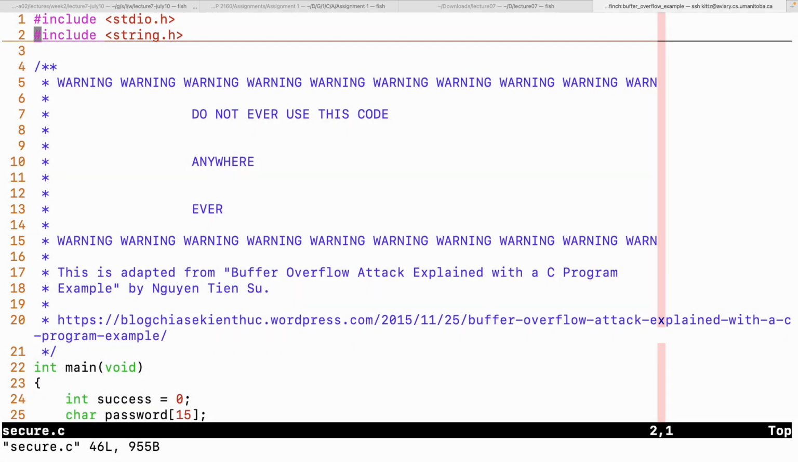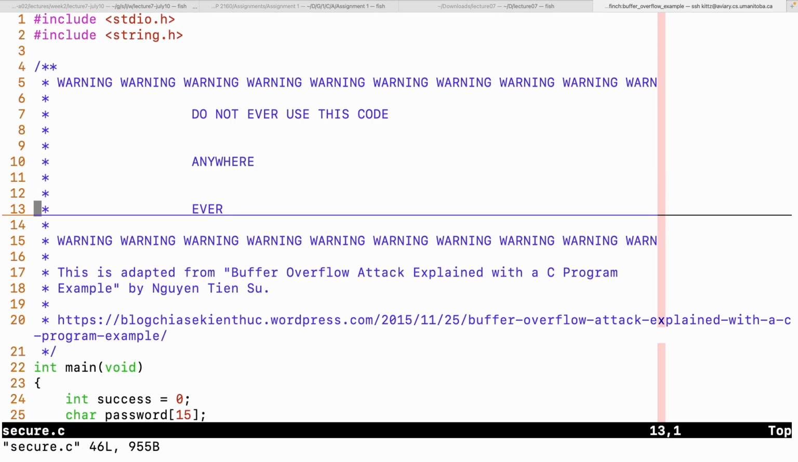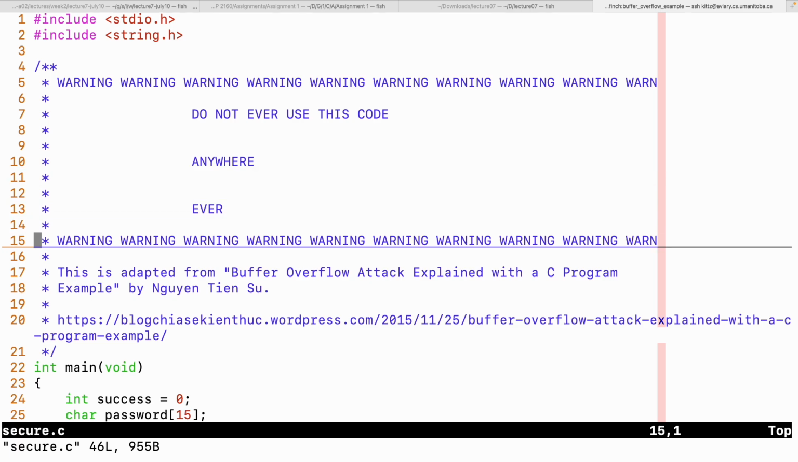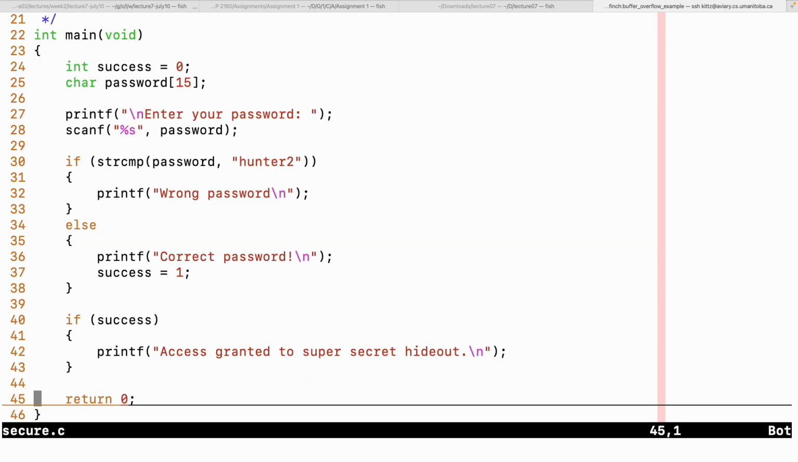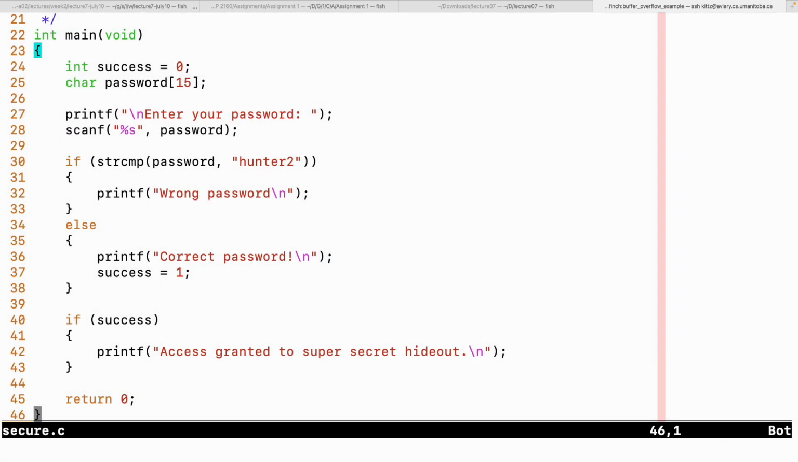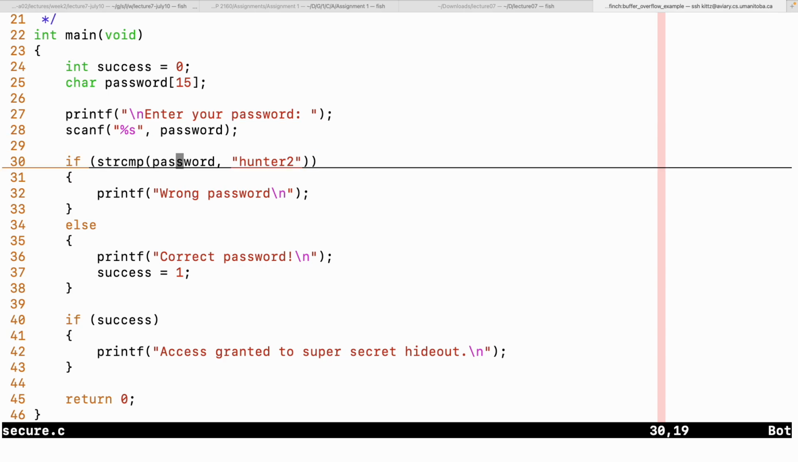So this is code that you should probably not use in most situations, most of the time, and you should maybe be a little bit cautious too, about it. It's a little password verifier. So take a moment to just read the code. We use scanf to accept a password. We compare it to the correct password, hunter2.